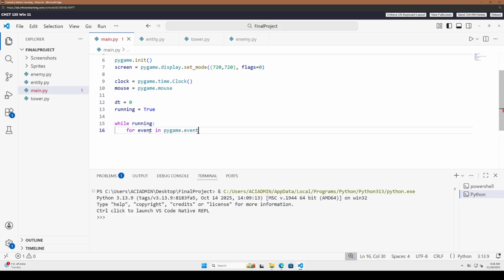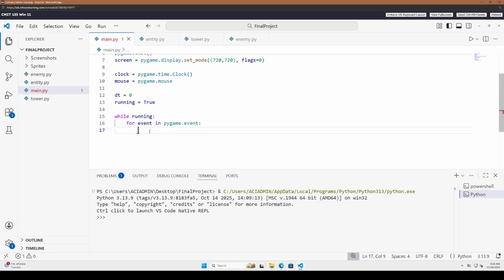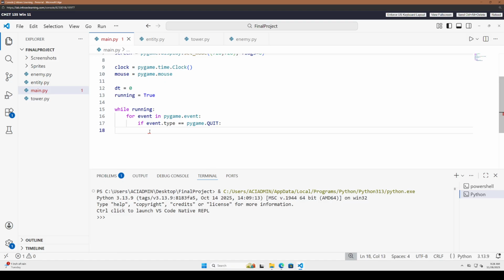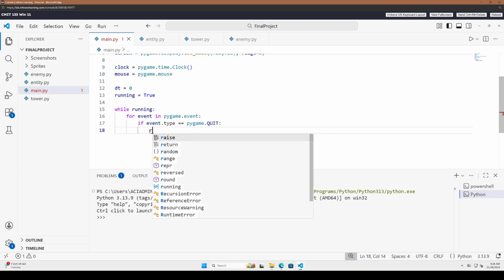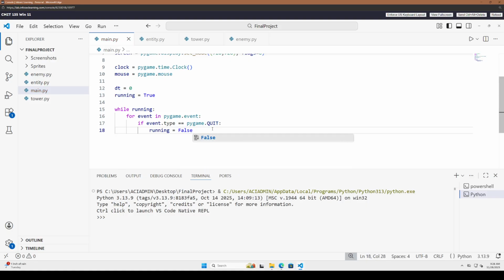So we can do for event in pygame.event.get(), and if the event.type is equal to pygame.QUIT, which has to be all capital, then we can do running is equal to false. So this is going through all of the events that are queued. If the event is the quit type, which is based off of a set code, then we're going to set running to false.